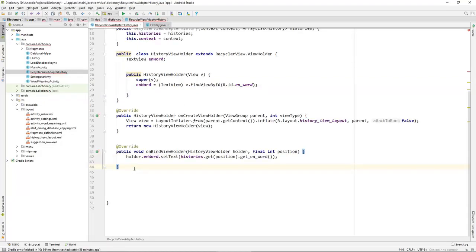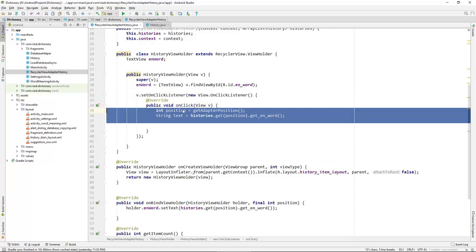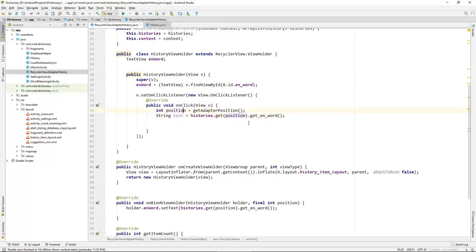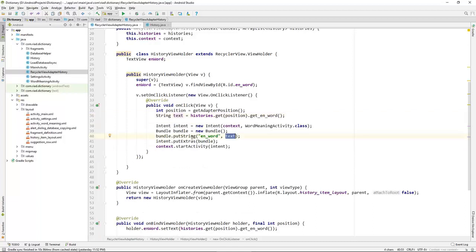And now we need to override getItemCount. It just returns the size of our histories ArrayList. Now we need to add an on-click listener to this view v so the user can click on history. v.setOnClickListener, and on click, first we get the position of the clicked word and then assign the word to this text variable. And now we send this text variable to the word meaning activity in a bundle. Bundle.putString, the key is en_word, intent.putExtras bundle, and here we need to add context before startActivity.